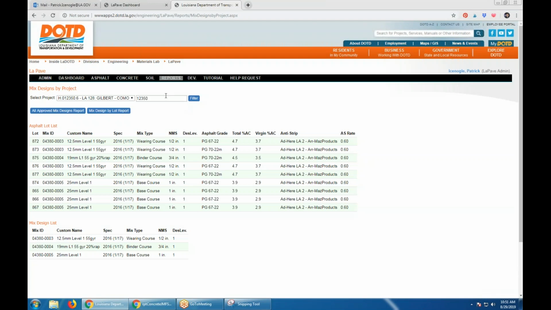The idea is that instead of having to go through the asphalt and concrete tabs, any project engineer or CNI or anyone like that will have access to the reports tab, and they'll be able to pull everything by project. So instead of looking at the actual details of the mix design, all they're concerned about is that single paper or the single printout. So they'll be able to pull it here for their project, and it'll tag their project at the top.